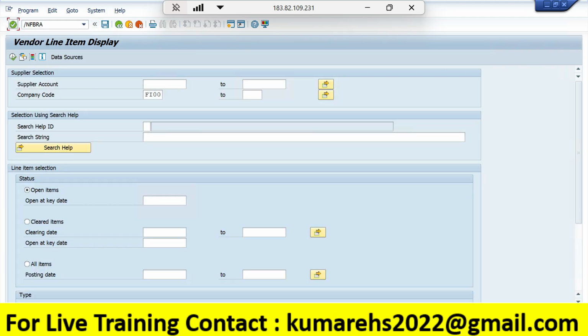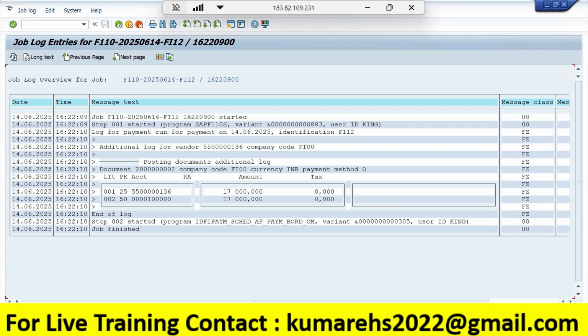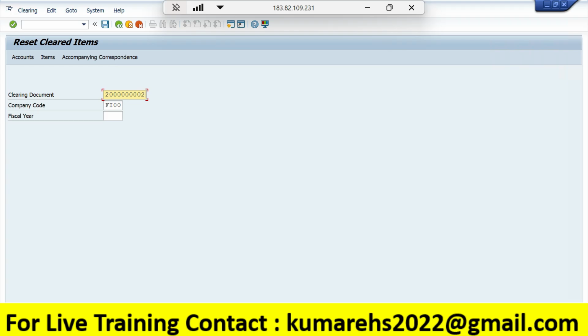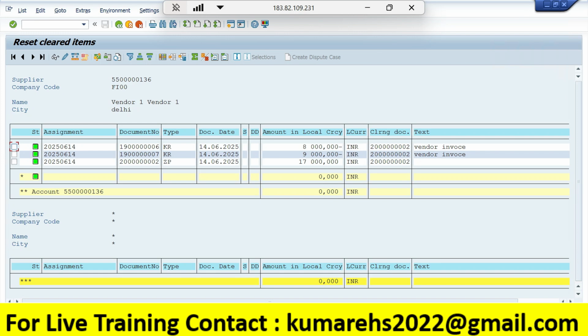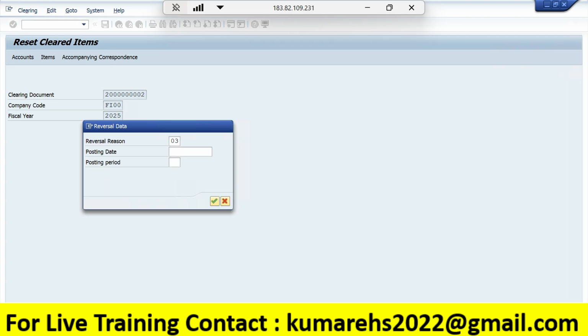So we can reset or reverse one more document. So for example, in this document 2002, total value 17,000, which means 2 documents posted on single line items. So now let's enter the document number 2002, company code, fiscal year, go to items. So see here, totally we have 2 line items. Document number 6 and 7, 8,000, 9,000, total value 17,000. Save, reset and reverse, continue.